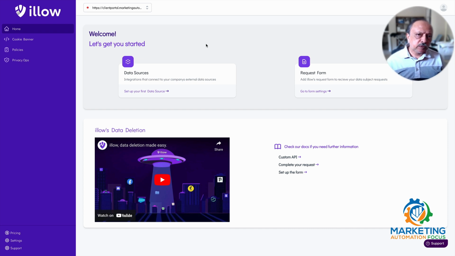As soon as the initial setup automatically finished, it brings you to this dashboard. Now it gets a little bit confusing, I think, and at least I was confused, because let's just say that I'm just going to set up the cookie solution and banner and cookie policy. So maybe yes, you do need to integrate with data sources, but I may not want to do that at first. I'm looking to set up the cookie banner, for example, and then the request form.